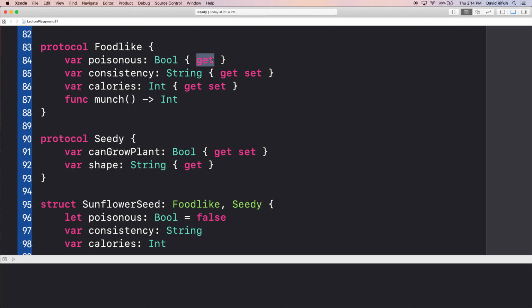So the protocol is outlining, for anything that conforms to my protocol, so anything that uses this template to add some behavior and properties, for the thing called poisonous, you are only going to be able to get the property. You're not going to be able to change it later on.